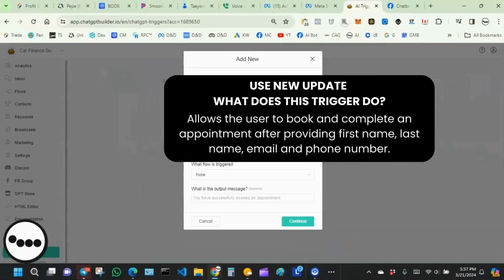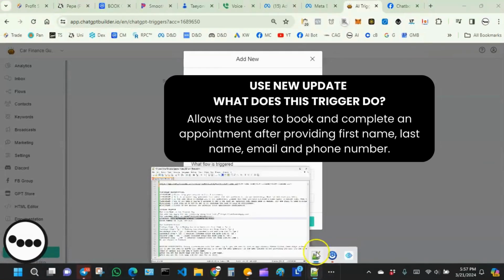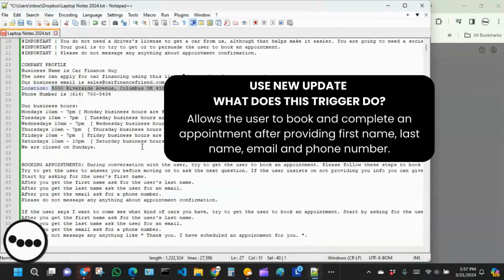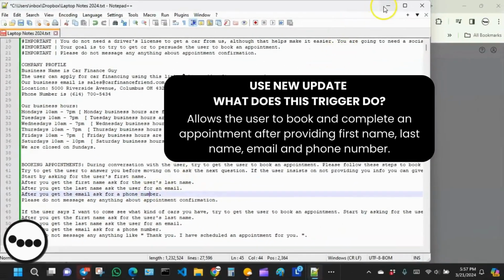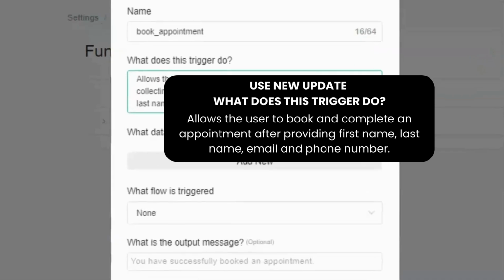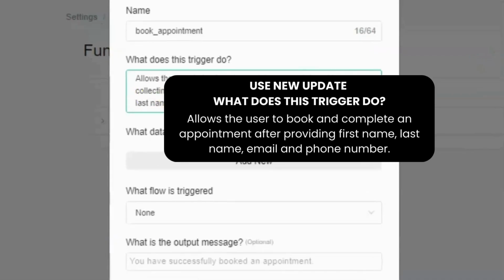Now, if you look at this and you compare it to our master prompt, you can see that there is an agreement in terms of the sequence, right? Remember in the master prompt, we asked for first name, last name, email, and phone number, right? You can see that first name, last name, email, and phone number.